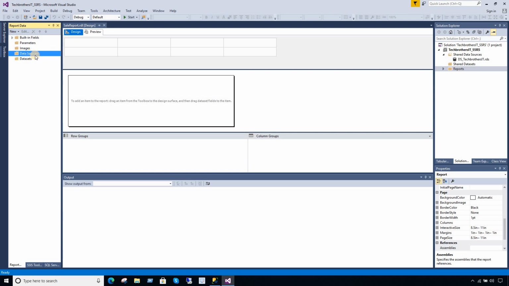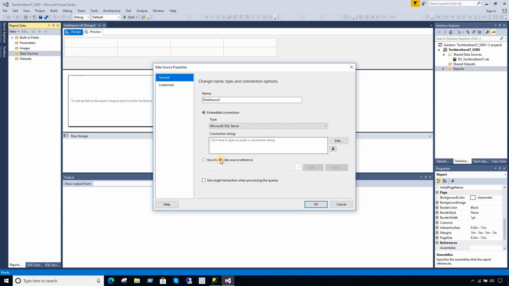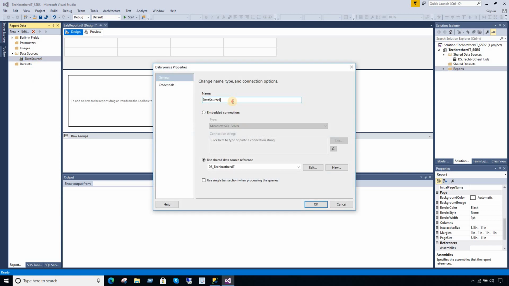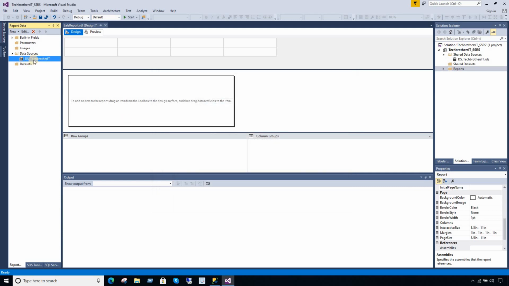So here first of all we will be going to the data sources, and here we click add data source. We will be using our shared data source. Click here, that's our data source we are going to use. Hit OK. We can always name this one really nicely. Instead of saying DataSource1, we can say DS Tech Brothers IT, pretty much the same name as what we have here. So your choice. It tells you from which database this record is coming, or this connection is established.